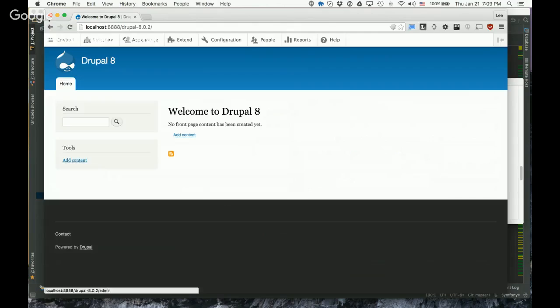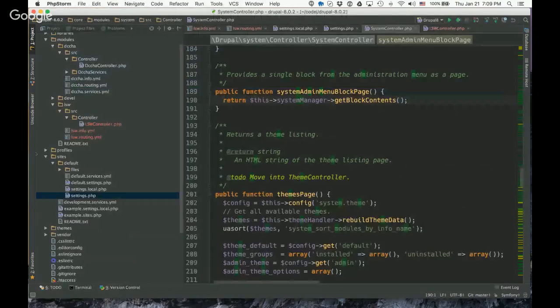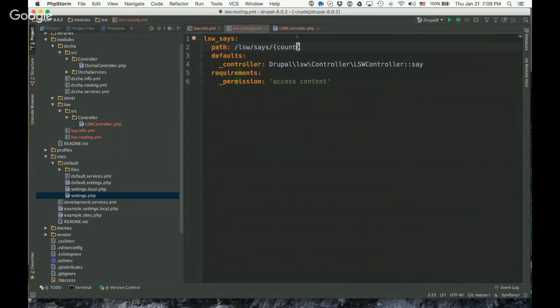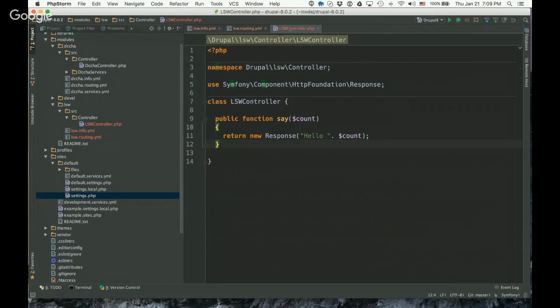So let's go back to the site. What we've got so far is a route and a controller. We were looking at the system one, so let's go back to ours. We've defined a route and passed an argument and told it that when this path gets hit, you go to this controller and call the LSW controller say function, which is exactly there. So you've pretty much got a request response going already, and that's routes and controllers in a nutshell.